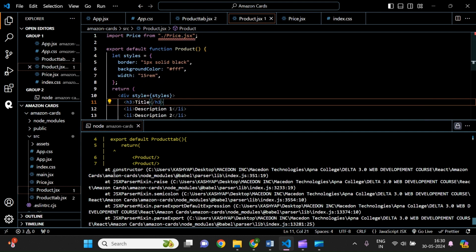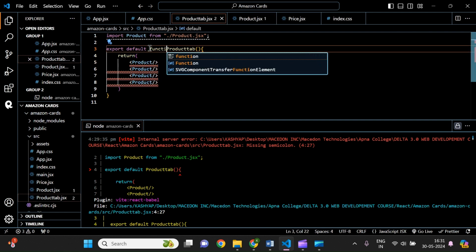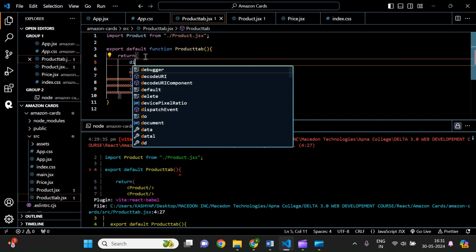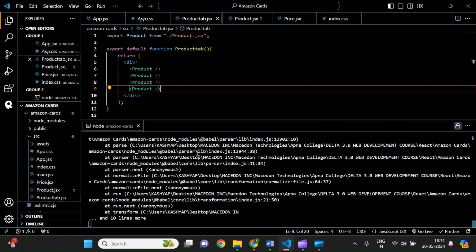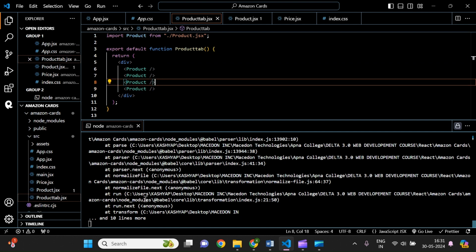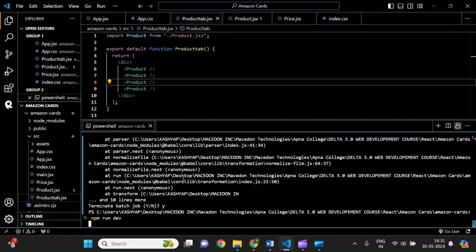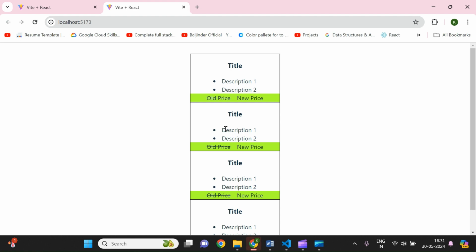For default product. Oh, we have not done this. Now here we have written must have only one parent element. Okay, let's make that happen. And here we are doing this. I think it should run now. Okay, now there are no changes in this. So this is the same.